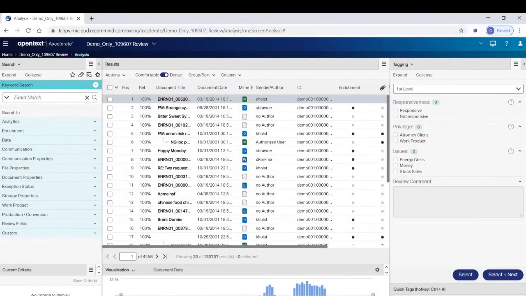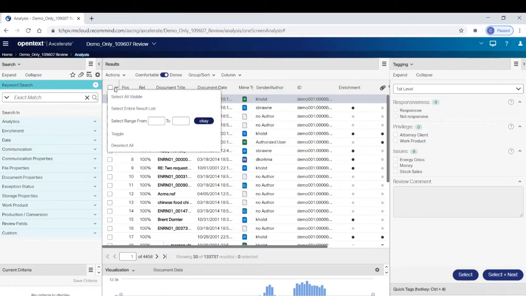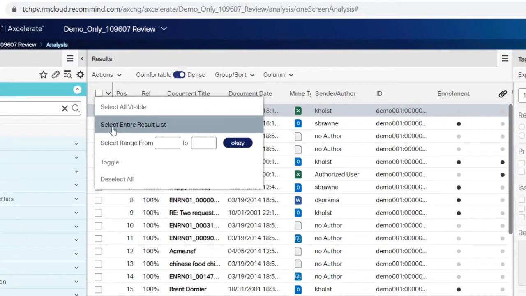The Ad Hoc batch creation feature is located on the Analysis page. You can use this feature when you are working with the All Documents universe. Once you have the documents to be batched isolated in the results list, select the documents using Select Entire Result List.